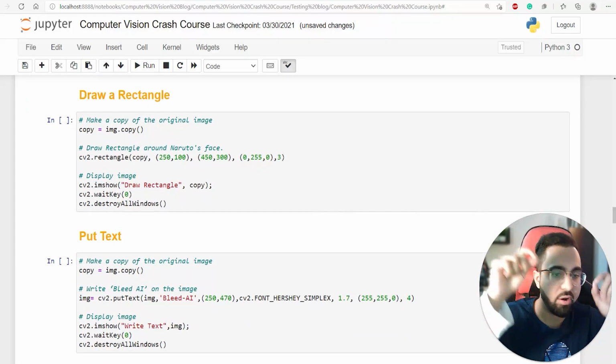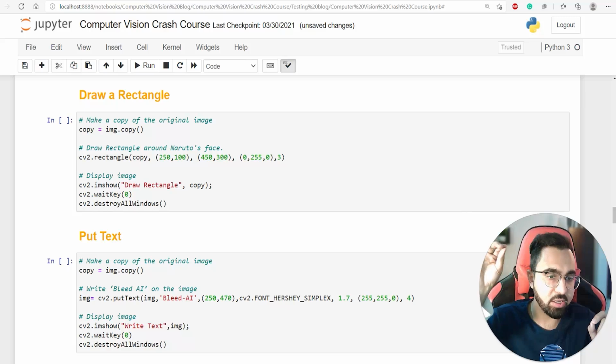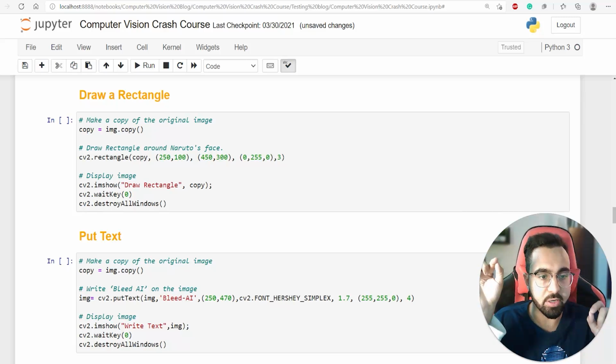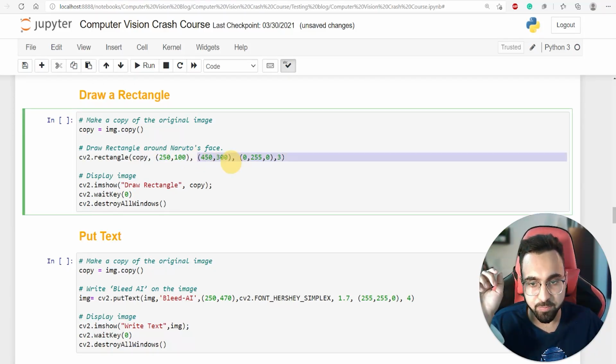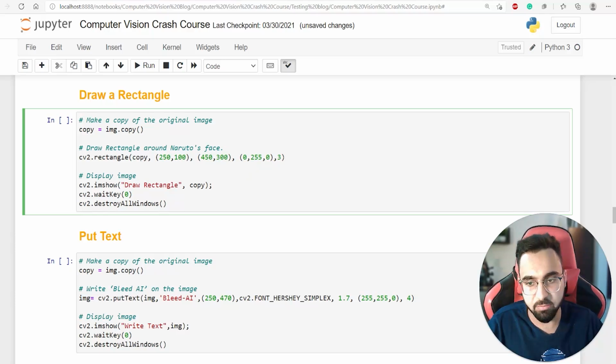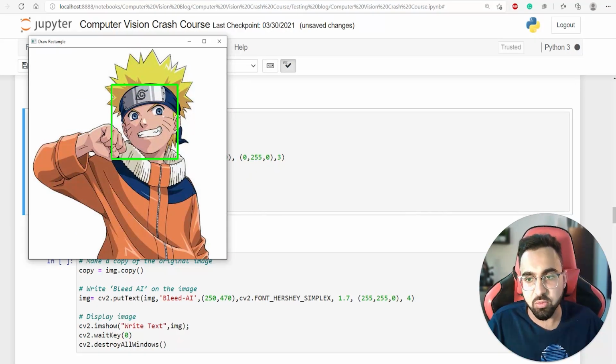To draw a rectangle, you just need 2 points: x1, y1, the top left corner of the rectangle, and x2, y2, the bottom right corner of the rectangle. And then there's the color and the thickness, the same variables. So this is how you draw a rectangle.